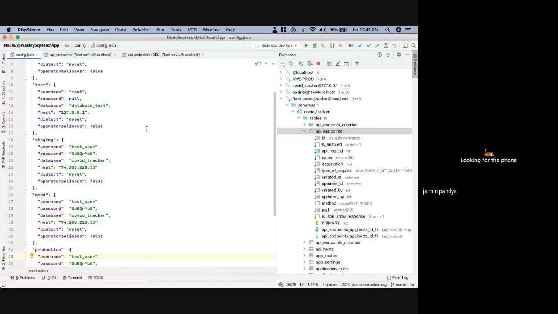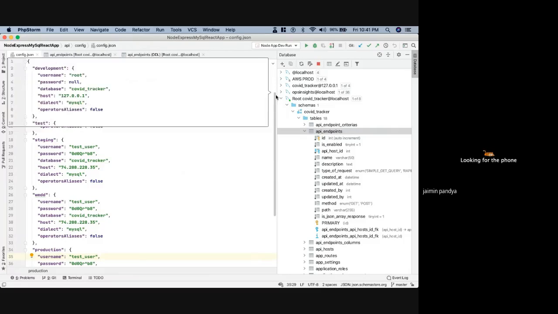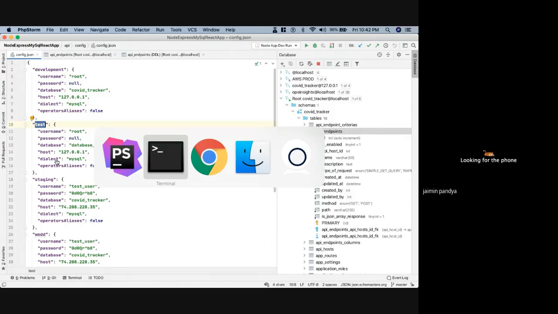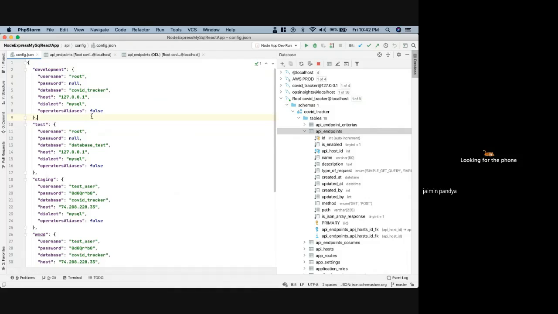NoSQL has this kind of structure. This is a JSON file, which is key-value pairs. So in NoSQL, there will be a key, and on the basis of the key, there will be a value. This is not a row-column situation. This is not a table. This is a key, and the key has some value.